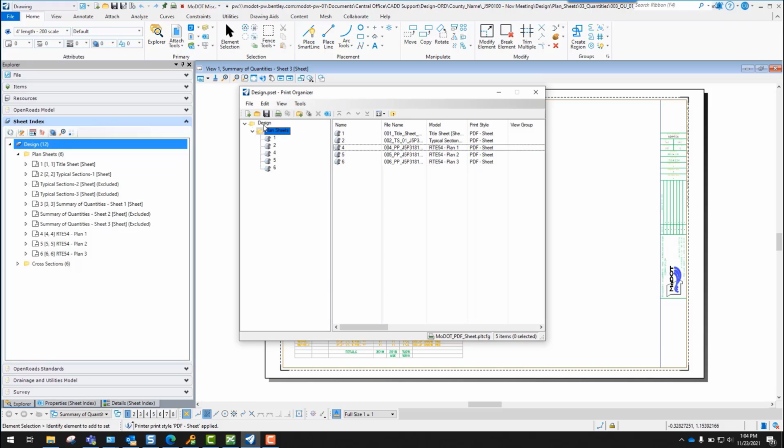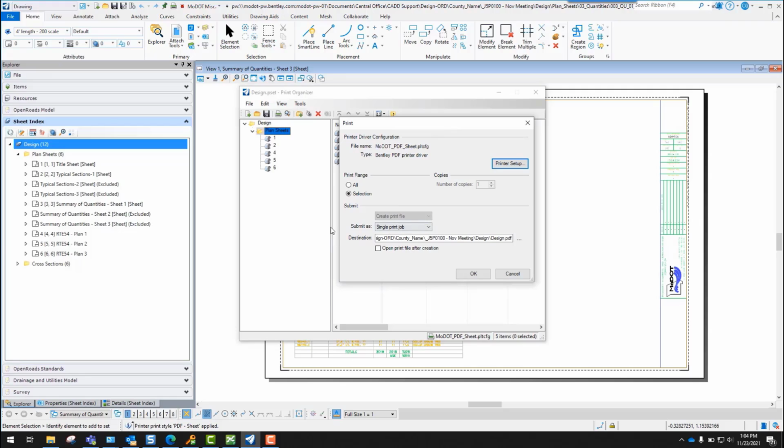So if I'm ready to print those, I can come up here and select print. It's going to bring this up right here. The only thing that I may want to change inside of here is this submit option, where you have a couple of different options of printing it as separate print jobs or a single print job. For this example, we'll just do a single print job. It will define to whatever location that you want. And I'll just go ahead and leave it set to these parameters. So once I have that, I will go ahead and click on OK.